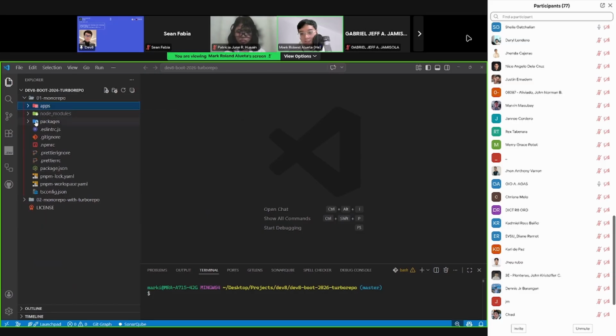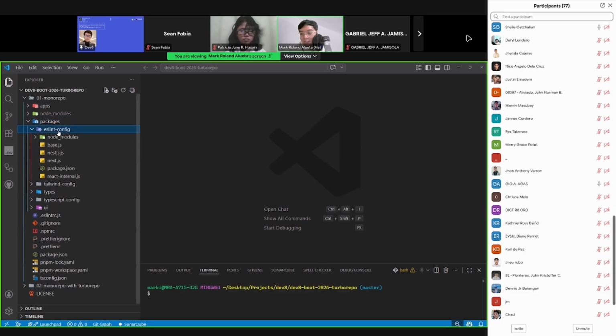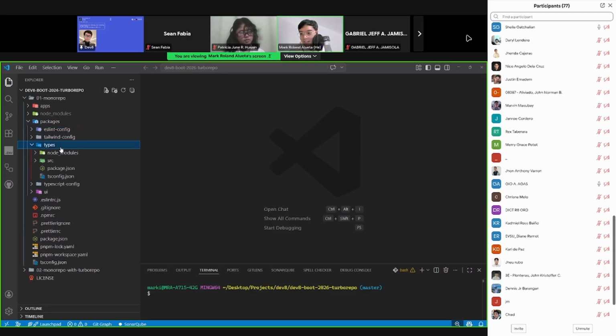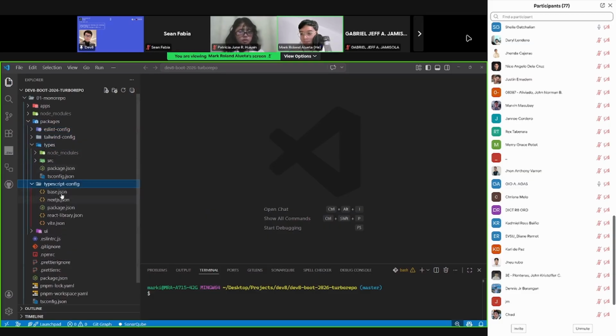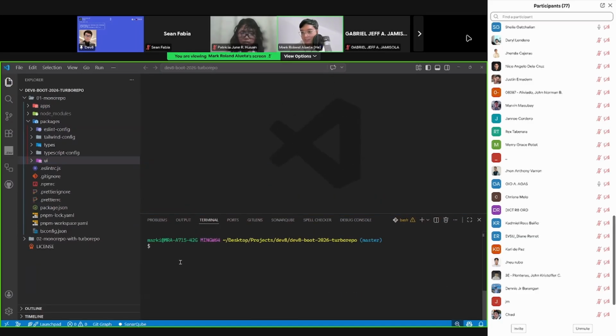Next, I have a folder called packages, and in this folder we have configurations. This contains configurations for ESLint, Tailwind, types, TypeScript, and the UI. Okay, I'm going to show you how it works when it runs.